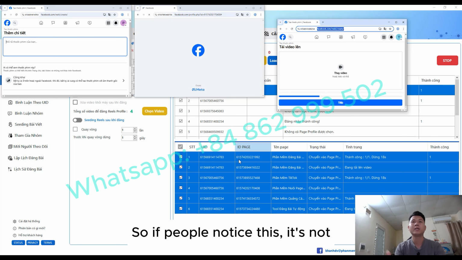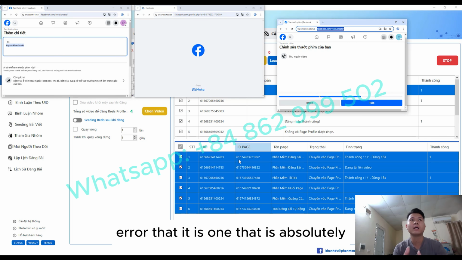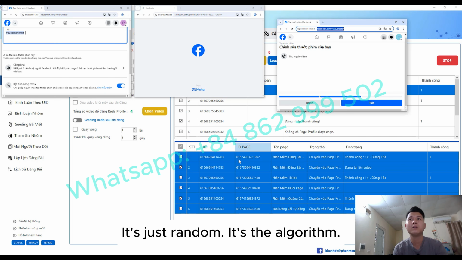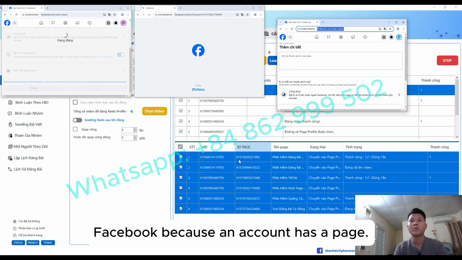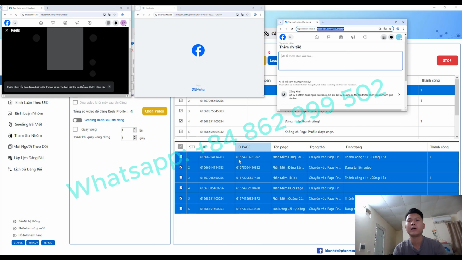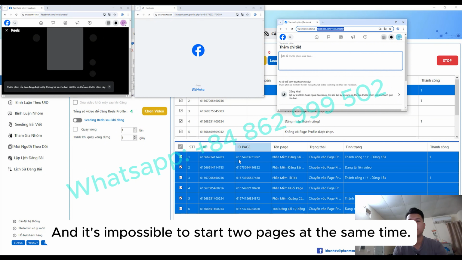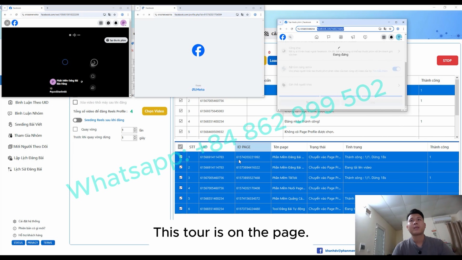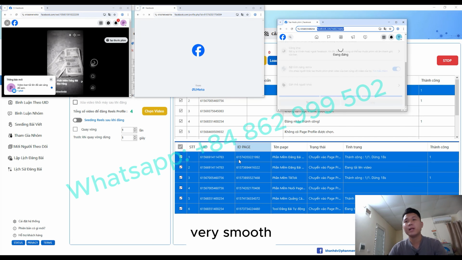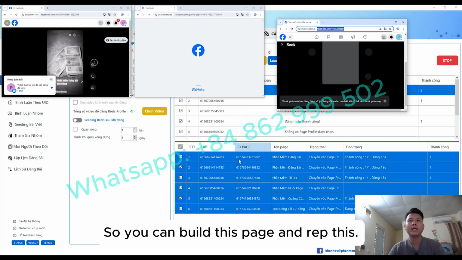So if people notice this, it's not an error. It's just random. It's the Facebook algorithm, because an account has a page, it can't be posted continuously. And it's impossible to start 2 pages at the same time when people can try it. This tour is on the page. Very smooth. So you can build this page and repeat this.